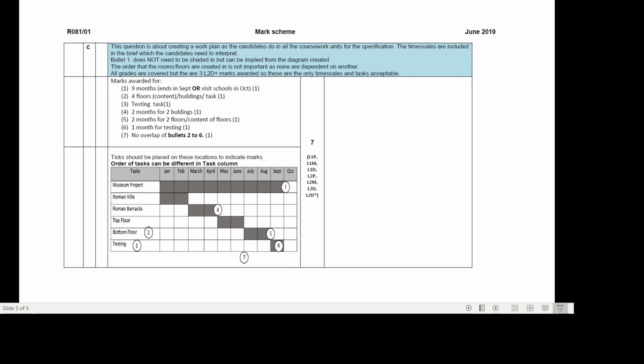Bullet 1 does not need to be shaded in, but can be implied from the diagram created. So as long as you can see that you've got enough squares coloured in to go from January to September, you can get the mark for that first point. So as long as you can see that the project takes all of those months, you can have that first mark. Okay, the order that the rooms and floors are created is not important, as none are dependent on another. Okay, so as long as it goes down as a cascade like this, you can have any of them in order.